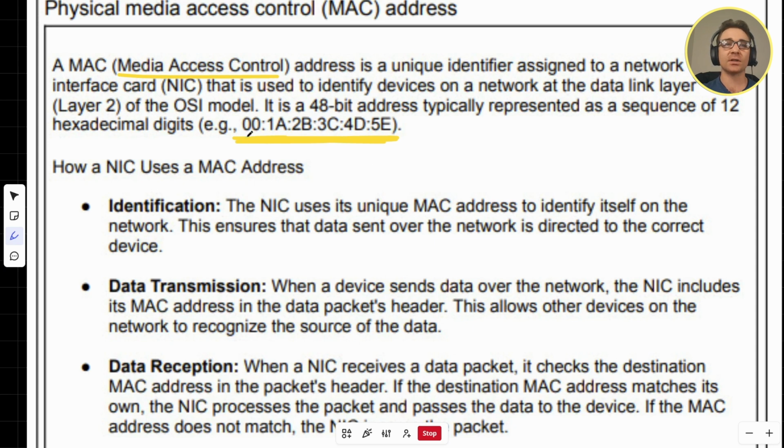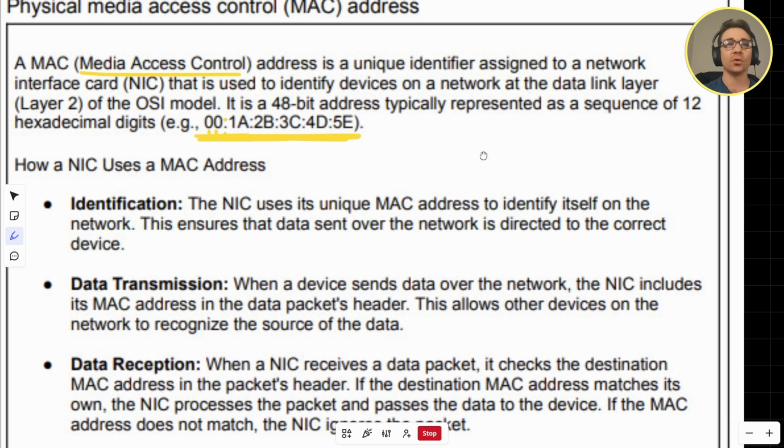Yeah, the MAC address, right, it's in pairs separated by a colon there. All right, so that's the dead giveaway. In pairs separated by a colon. 1, 2, 3, 4, 5, 6, 7, 8, 9, 10, 11, 12 in total. All right, it's a 48-bit address.